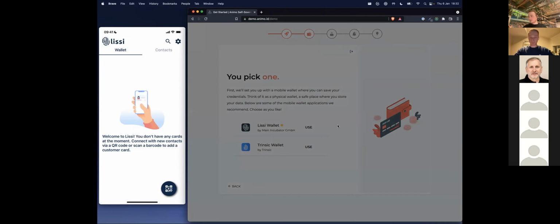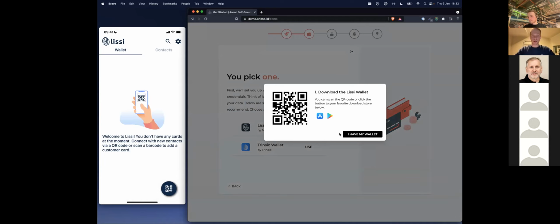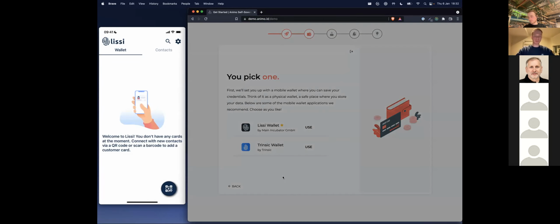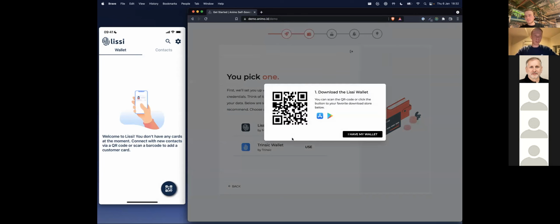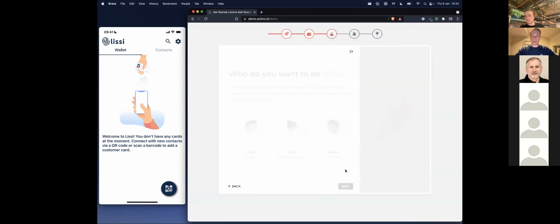If you click on it, you can scan the QR code and download the wallet for yourself. If you go with the Lizzy wallet, you're fine, but the Trinsic wallet also needs the right ledger to be selected. Otherwise, you can't receive your credentials. So we're using the Lizzy wallet, and here we go.